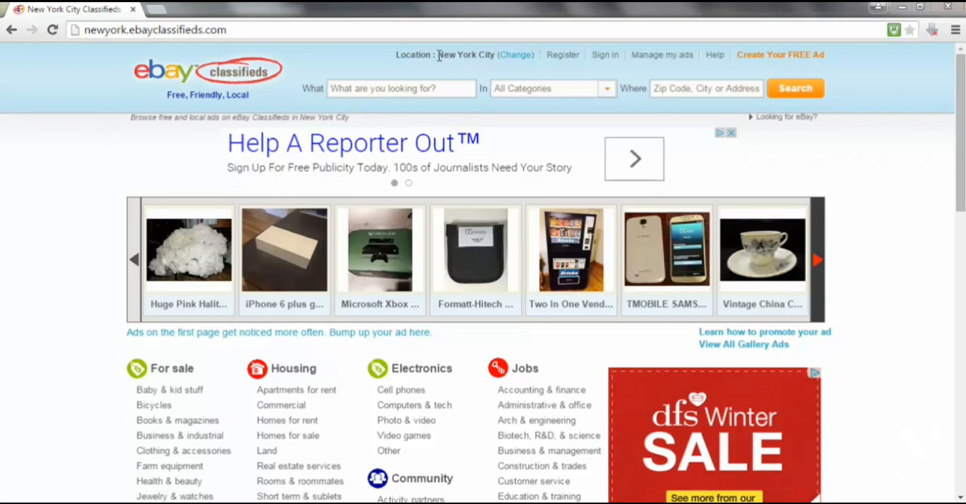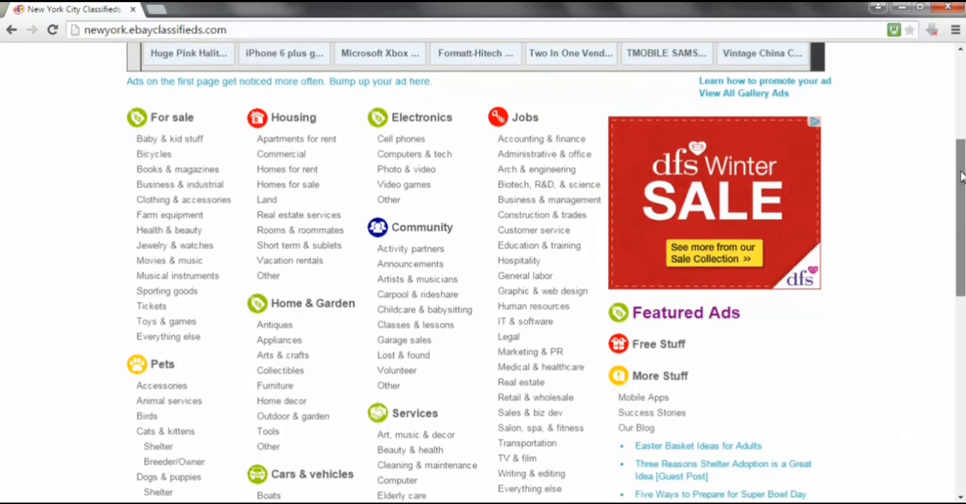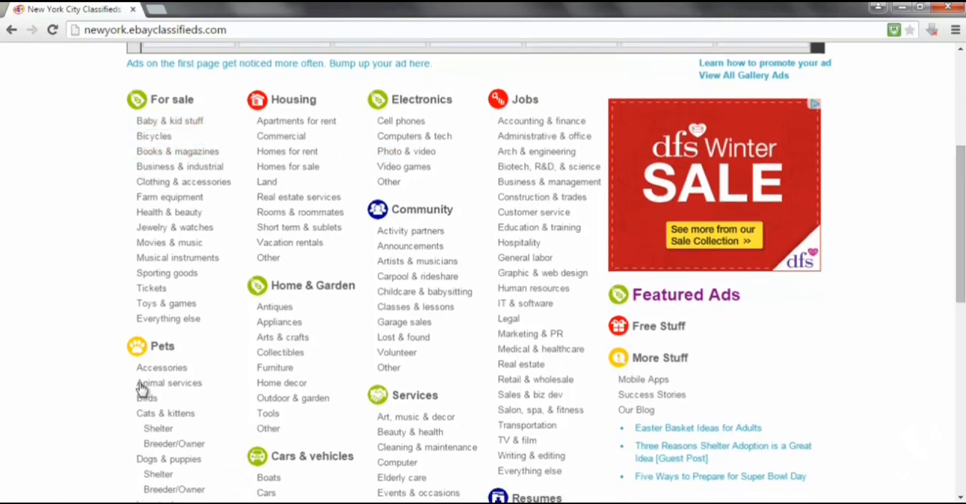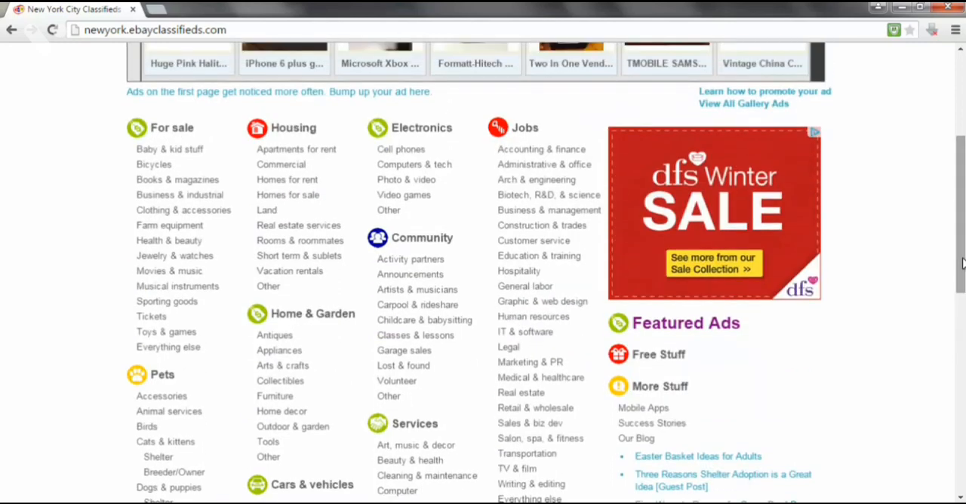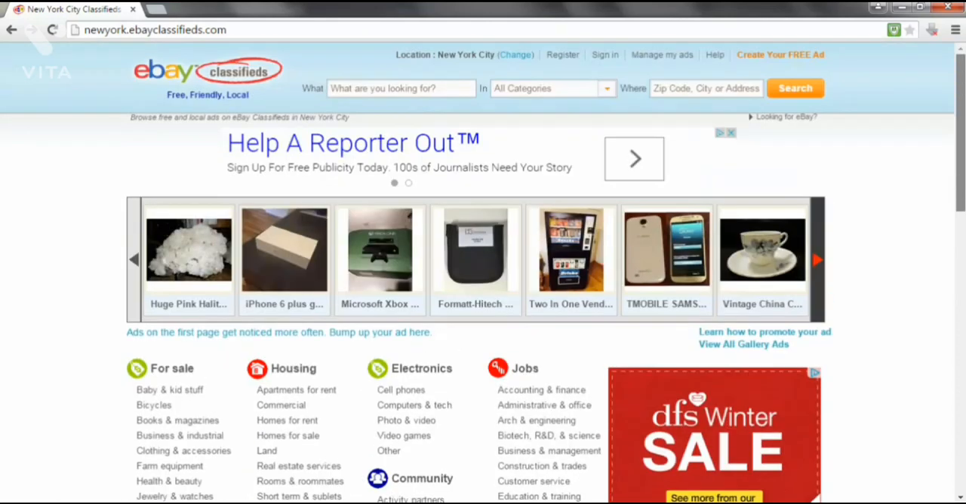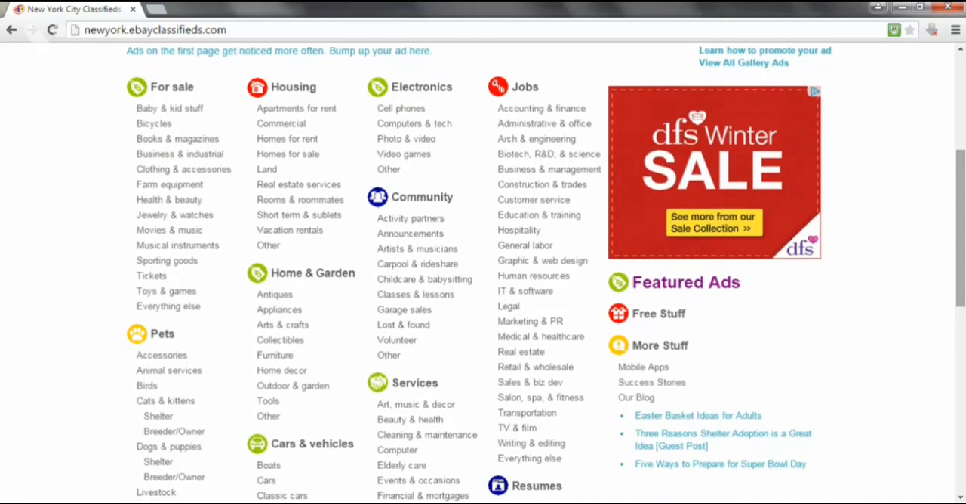So you can obviously change your location based on where you are in the world, and it's free to actually post an ad in any of these sections here. So if you're looking to sell a desk or a game or an old camera or an old computer or whatever you want, you can do so by posting an ad on eBay Classifieds. It works basically in a very similar way to Craigslist, it's just not quite as well known.